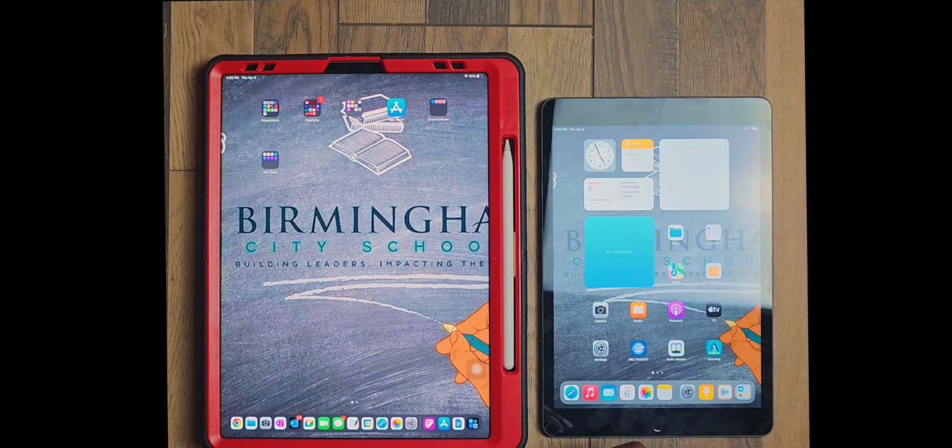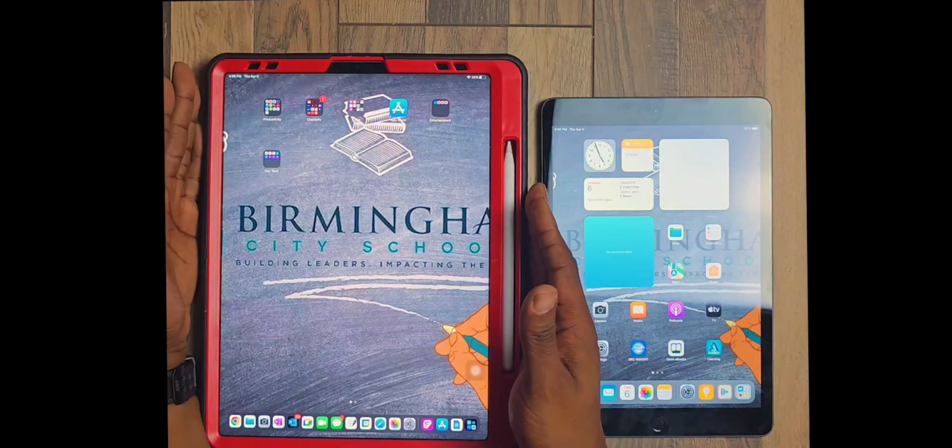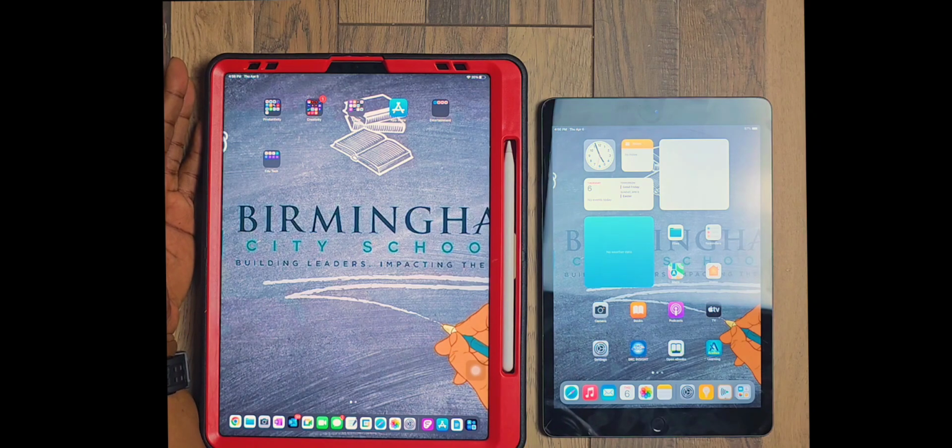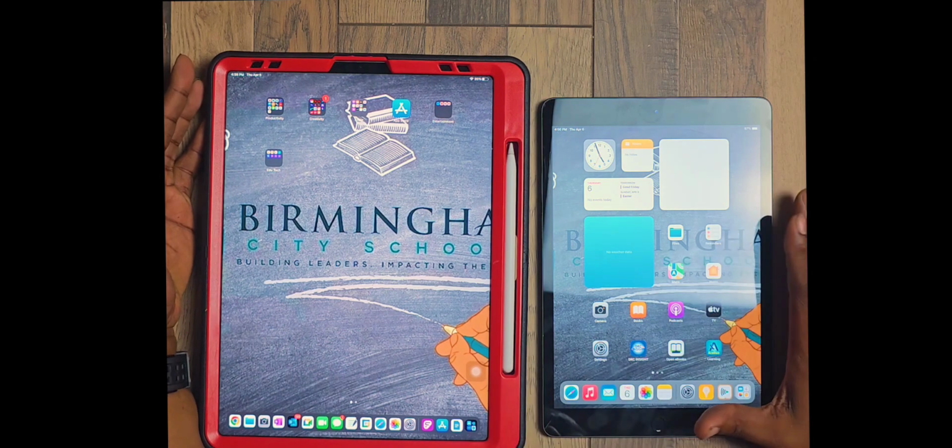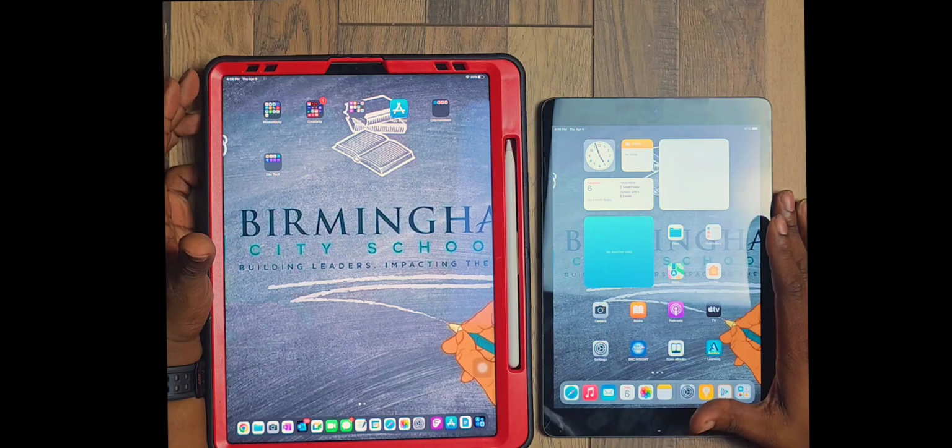Today we're going to look at Apple Classroom, a platform that can help you manage your classroom and engage your learning on a daily basis. So teachers, on the left with the red trim, we're going to have my teacher iPad. On the right, you're going to have a student iPad.